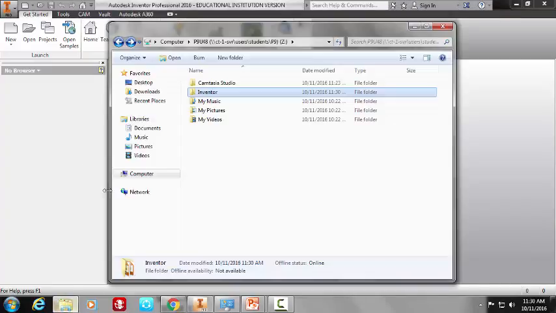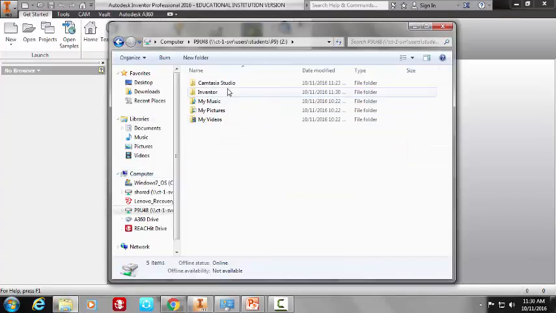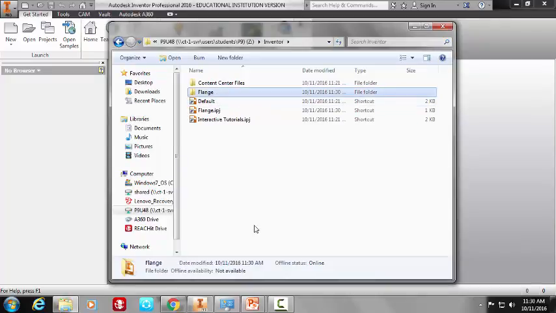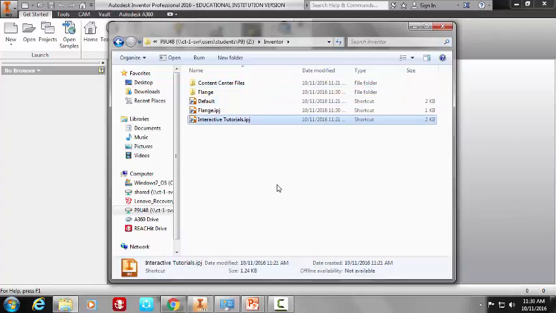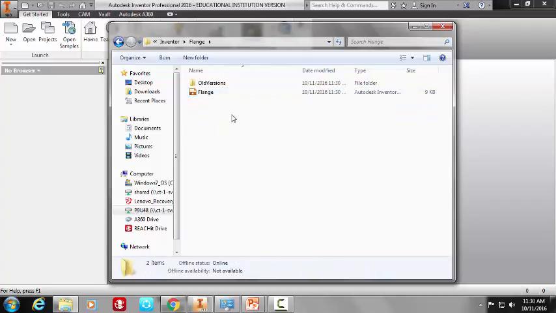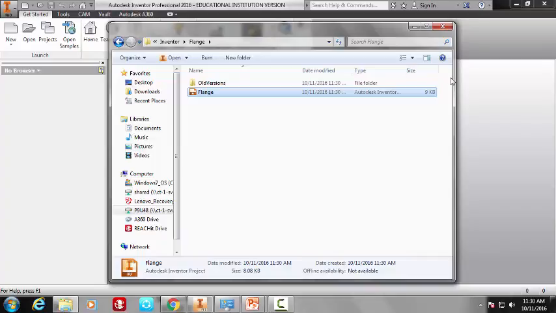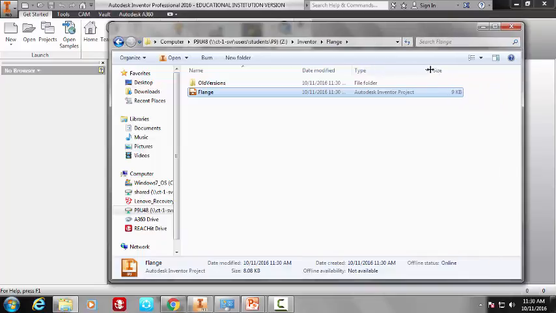Let's make sure. Let's go to File Explorer, Computer, Z Drive, Inventor, and you'll see that I have the flange there. All this other stuff, Content Center files, default, and interactive tutorials, that comes automatically with Inventor. What's new is this folder called Flange, and also this file called Flange, which is a project file. So we'll talk about that later, but this is the project you need to go and open if you come to the computer after having already created the project at a previous day. You'll need to navigate to this file, open it, and that will make Flange the active project.